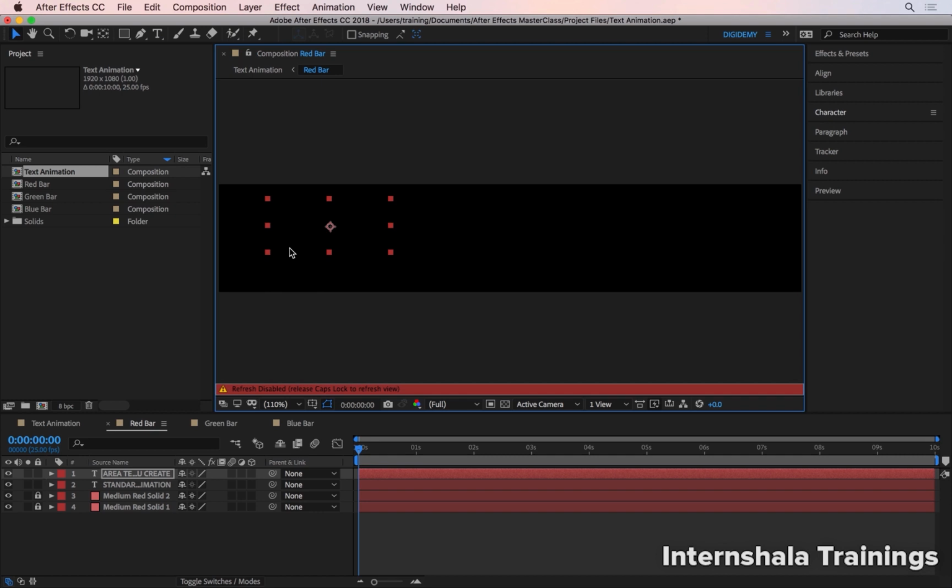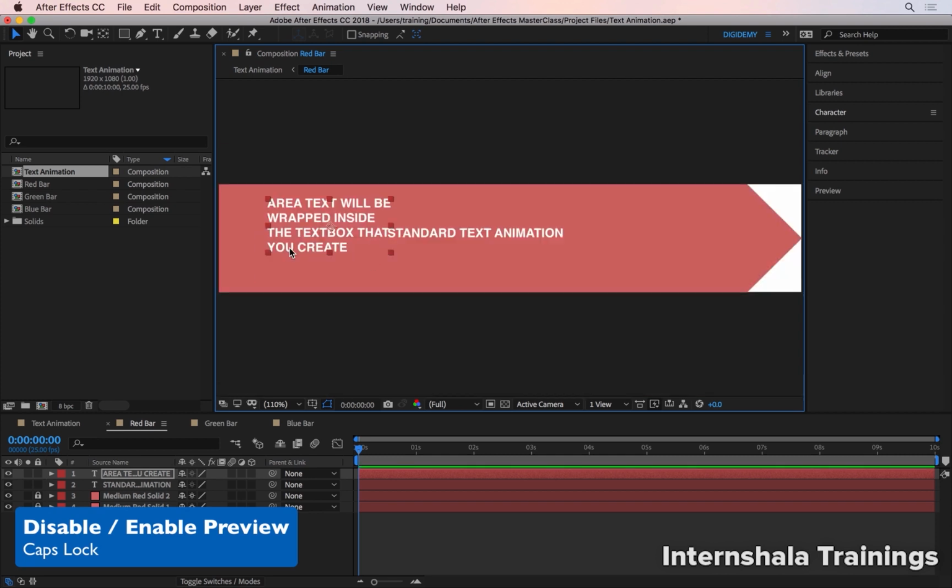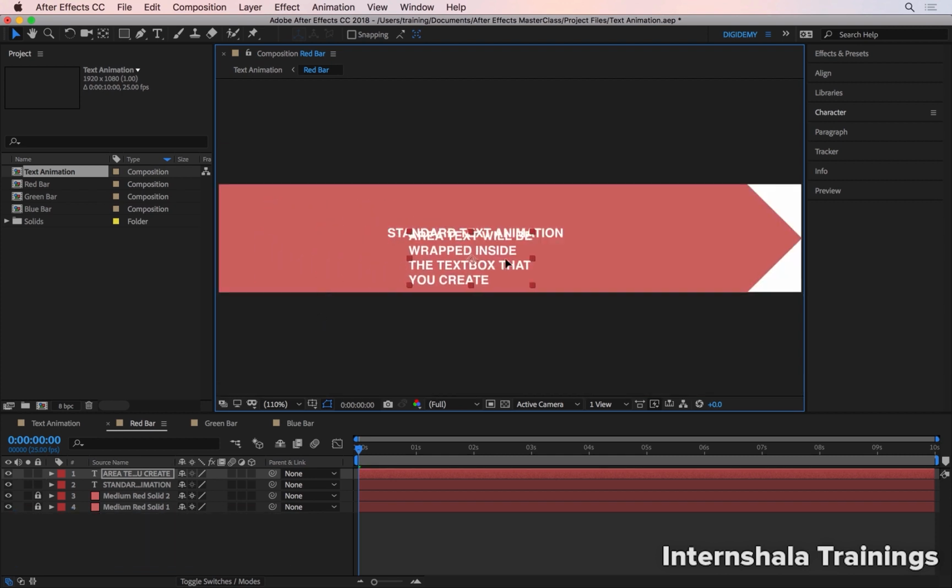Every now and then, especially when you work with text and you have the caps lock turned on, you're going to run into this issue. When you have the caps lock turned on in After Effects, you'll disable the preview. So if this ever happens, just press caps lock to turn this back off, and then I can click and drag this anywhere I like.